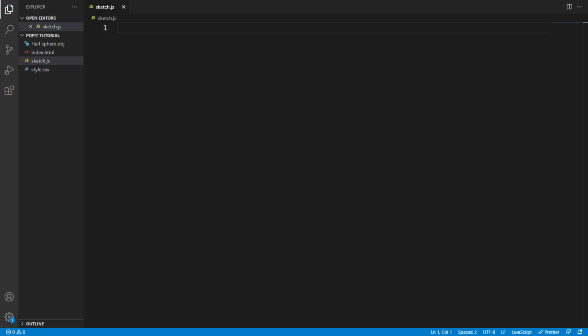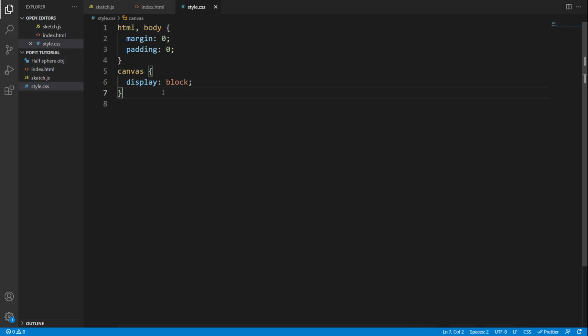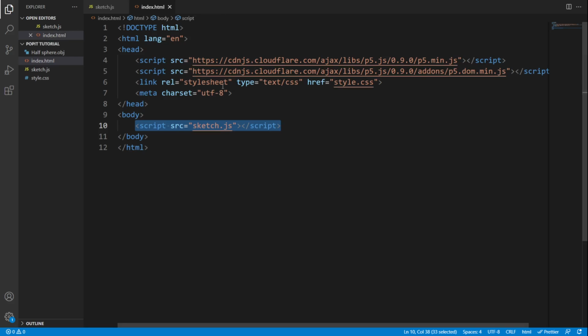So this is my code tab right here. I have an index.html file and a style.css. In the CSS file, there's not much going on. It's just so that the canvas is lined up at the top right instead of there being a bit of a gap. And then there's the index.html.